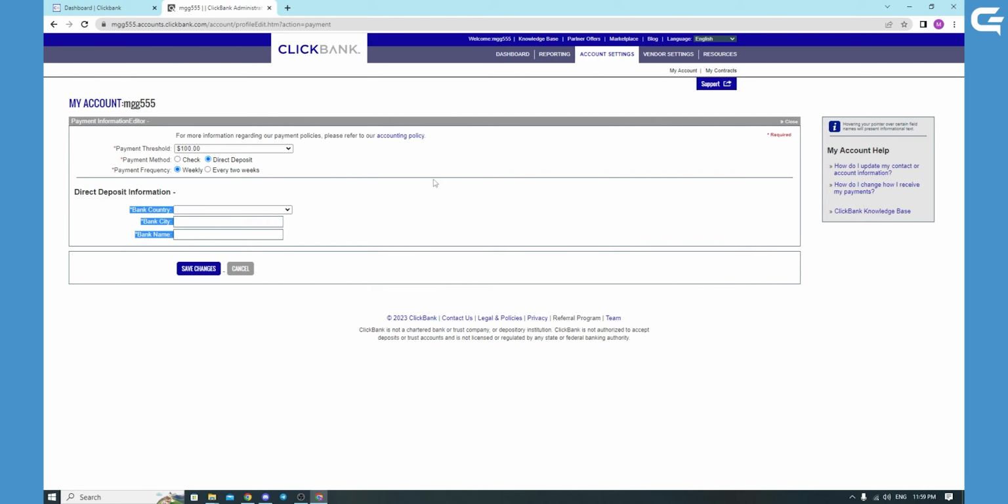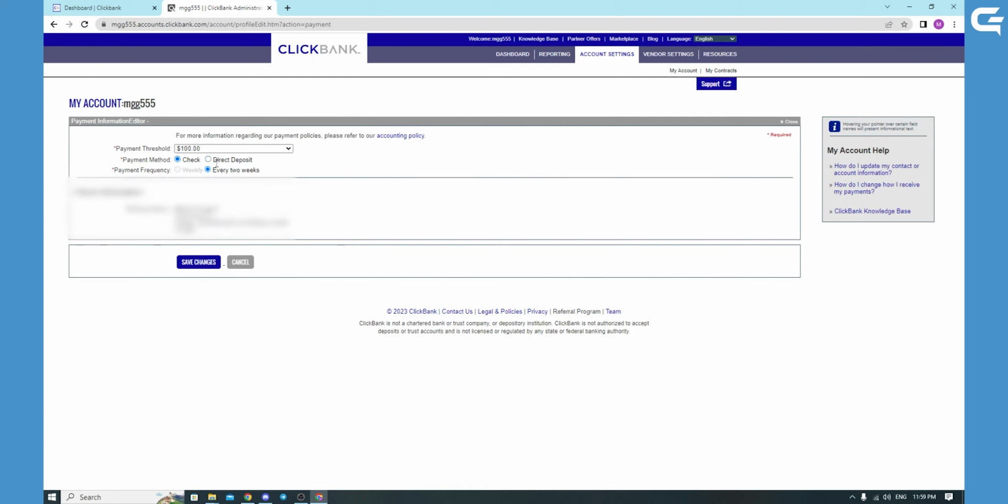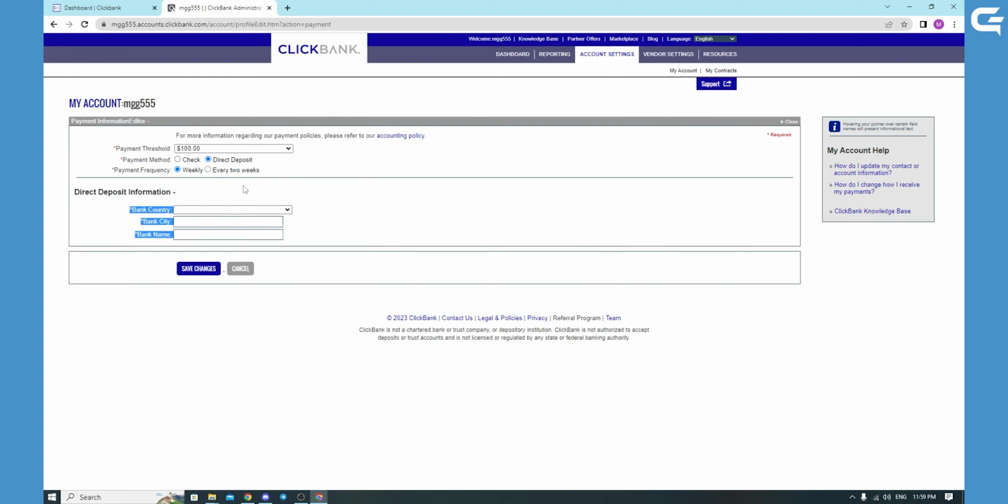So for the answer to how to connect PayPal on ClickBank, you cannot connect it till today. You can only use these two options, like check and like direct deposit. Those are the only two options to connect to ClickBank that they can pay you. So you cannot connect PayPal.